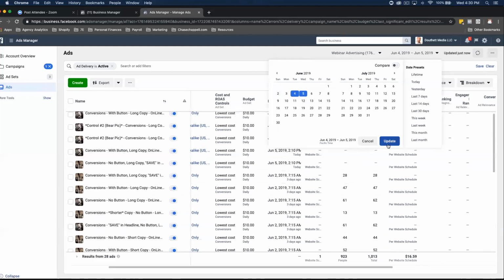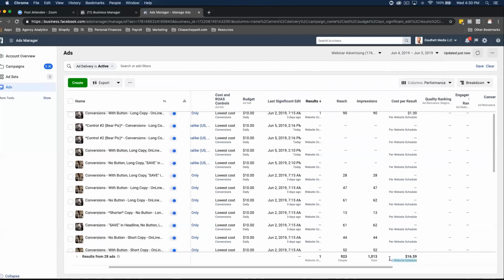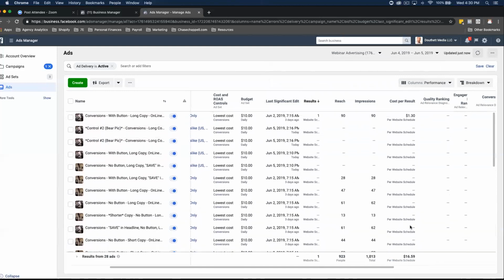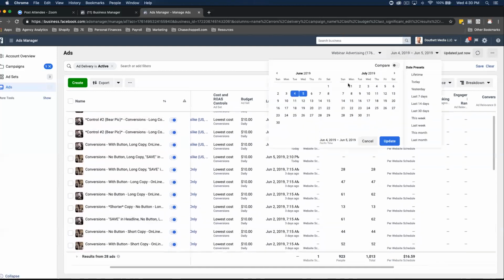And now what you'll see is it's been 48 hours and look, the cost per result's already lower. This will actually happen in like 48 hours. You'll see it go down even more. Does that make sense? So you're going to want to weigh your performance no more than, no less than 48 hours. You always want a 48-hour time frame.